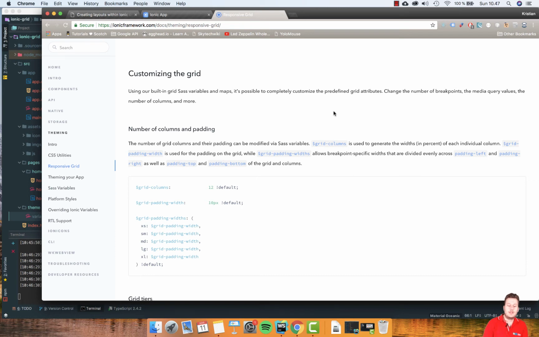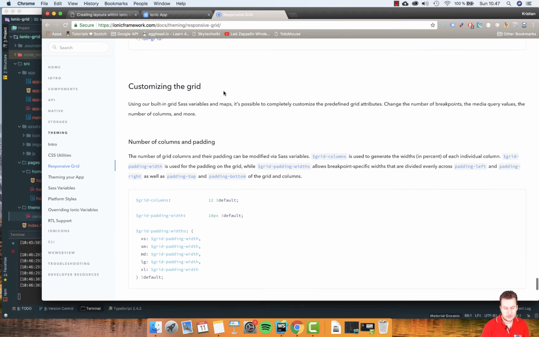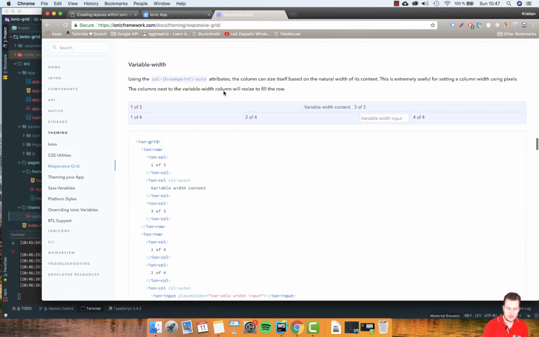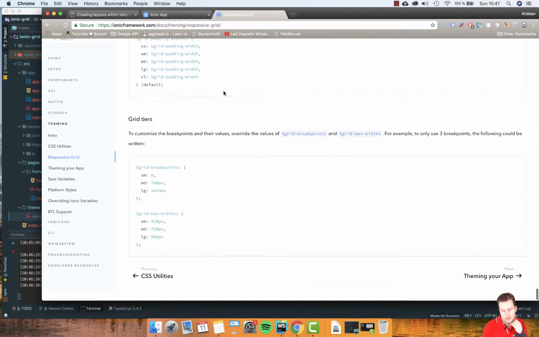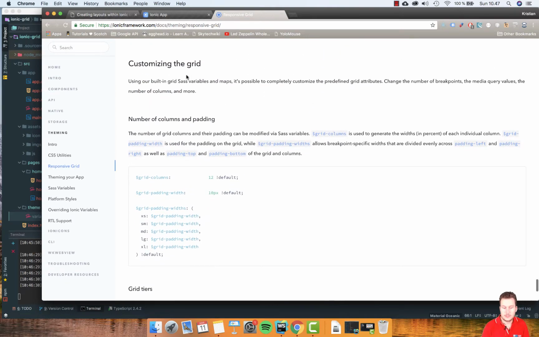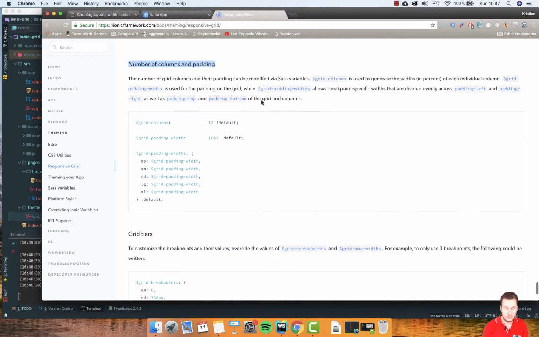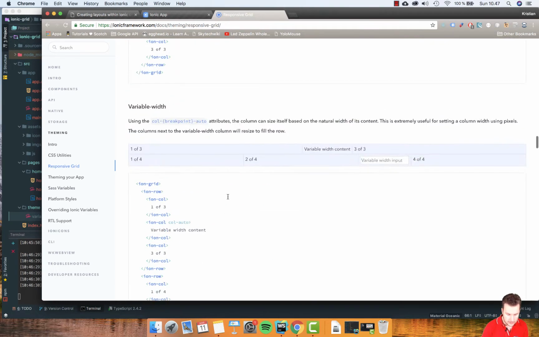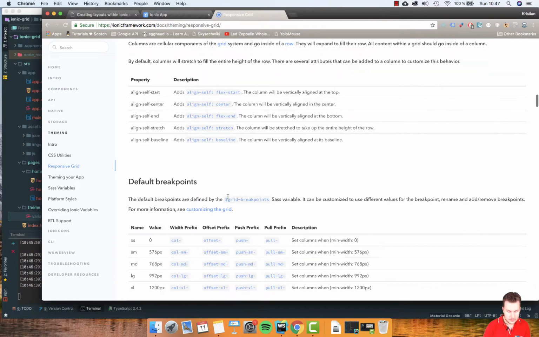Let's go back to the Ionic documentation and look at customizing the grid. I'm on the same page as before, under theming and responsive grid. At the very bottom of the page there's a label called customizing the grid, with some code. We're going to go through this code and see what we can actually use it for.